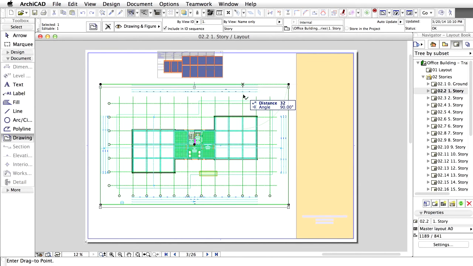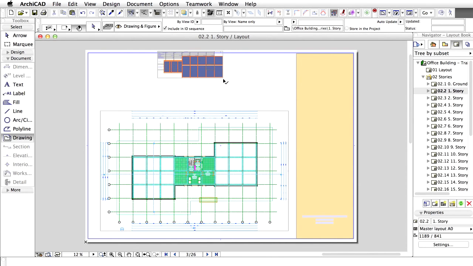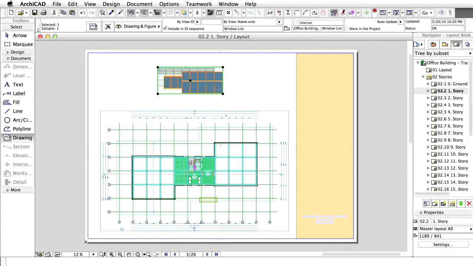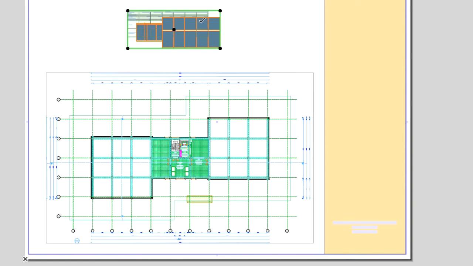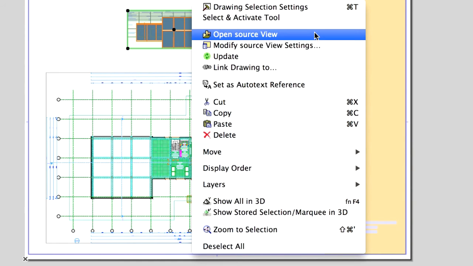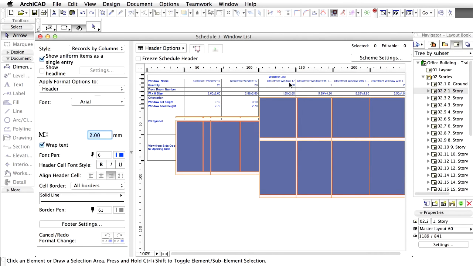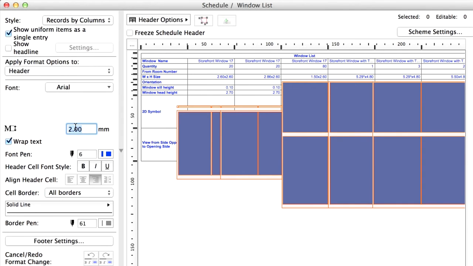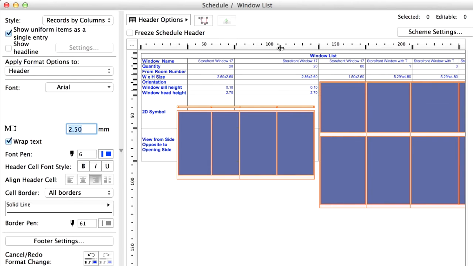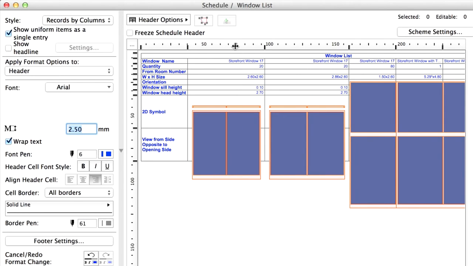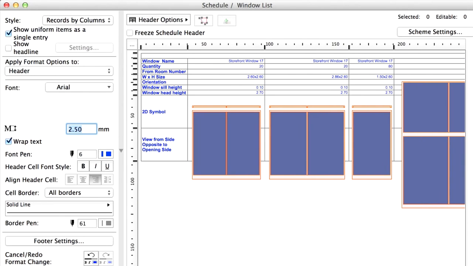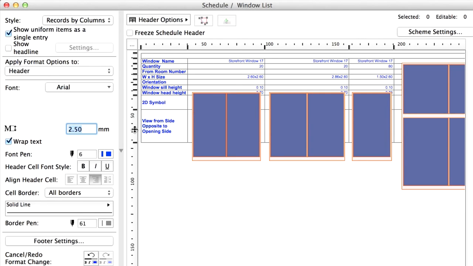Drag the floor plan view as well as the window schedule to their final positions on the layout. After placing the schedule, we can see that the size of the columns are incorrect. Select the schedule on the layout and choose the Open Source View command from the context menu. The window schedule appears. Modify the font size to 2.50 mm on the left. Adjust the width of the columns in the schedule by double-clicking on the right small handle in the ruler. Also, adjust the height of the rows in a similar manner.